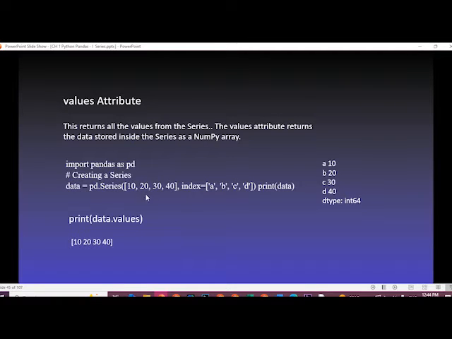See here, we created the series. Now when we print data dot values, what will be returned? The array of values will be returned. So if the question is convert a series to a NumPy array, how to convert? We can use this values attribute, data dot values. It returns a NumPy array with the values of the series.